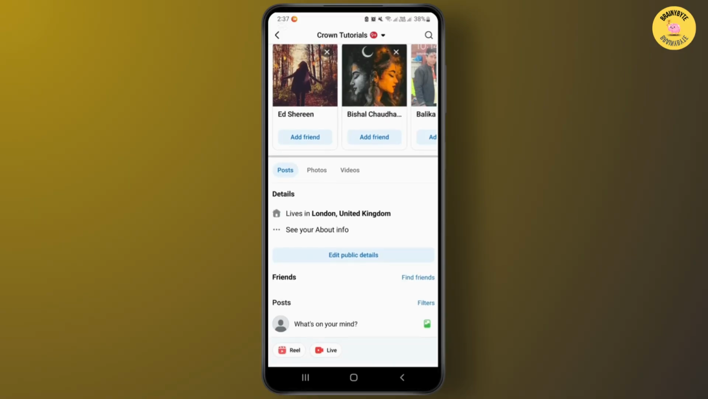So in this way, you can also change your Facebook location settings. So this is the easiest and simplest method.